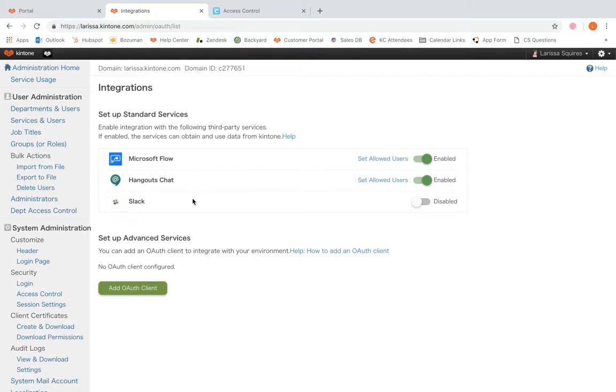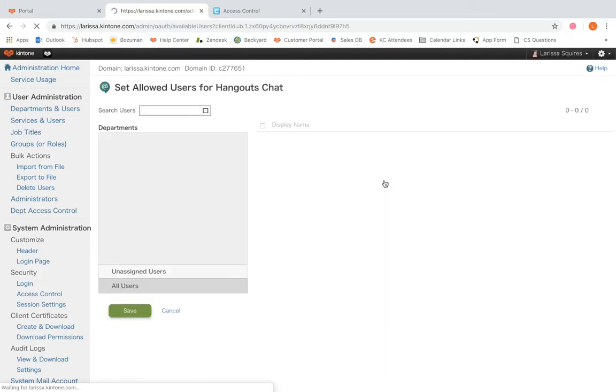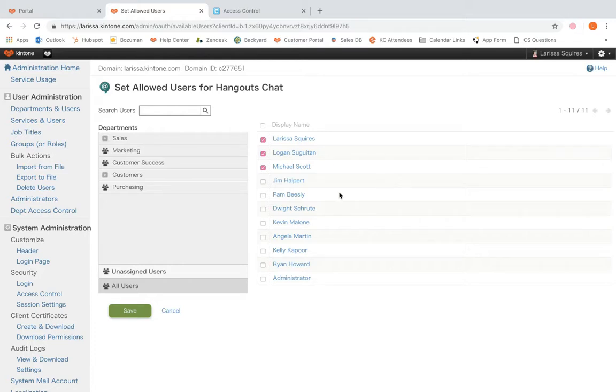So to enable, you're going to click this here. And then you can set allowed users by clicking this set allowed users in the pop-up. So let's take a look at that. So all you'll do here is you'll just select who you want to have access to this service, and then you'll click Save.